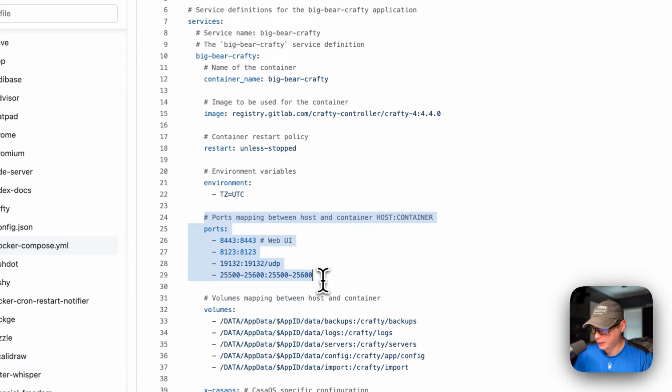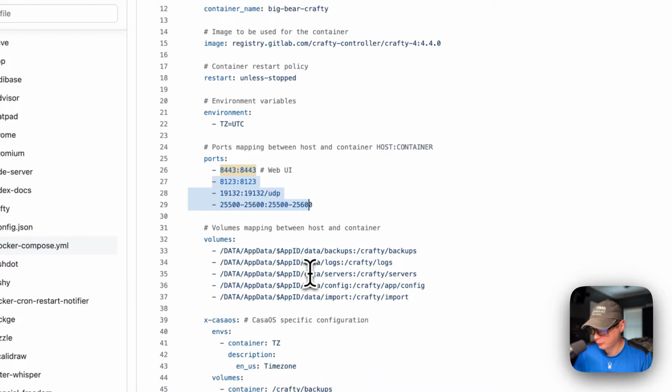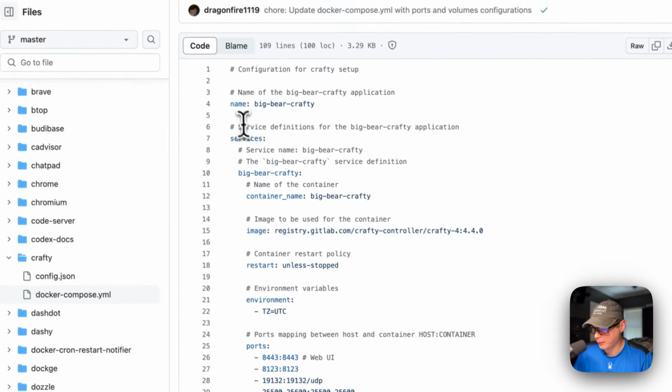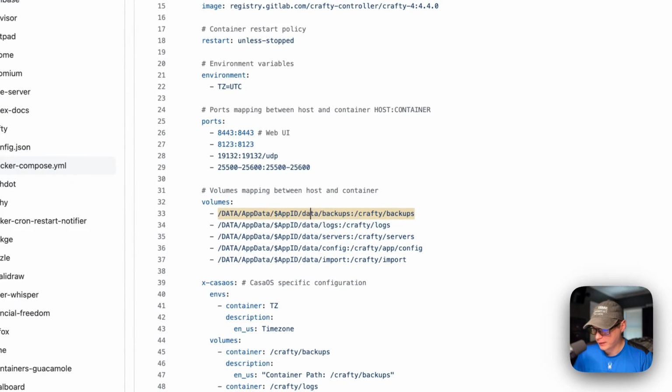And then port mapping, the left side is the host, the right side is the container. So 8443 is on the host, 8443 is on the container. If this does collide with another port on your host, you can change it. And the same goes for these. And then now volumes, so data, app data, dynamic variable, which is the app ID, and it's gotten from the name up here. And then data backups. This is on the host side, and on the container side is Crafty backups. And the same goes with the rest of these right here.